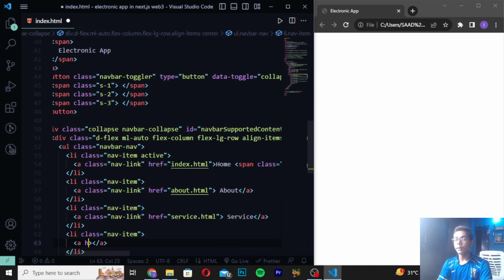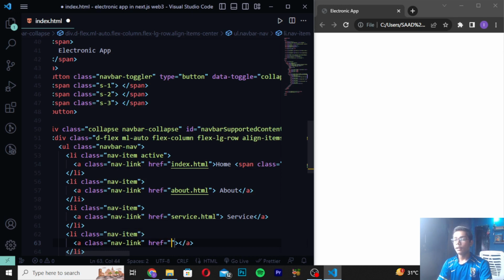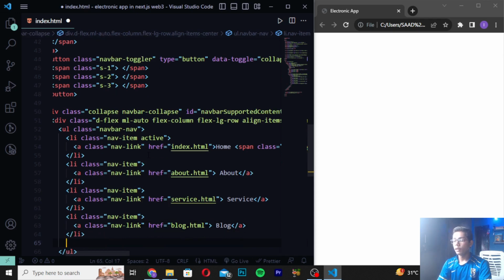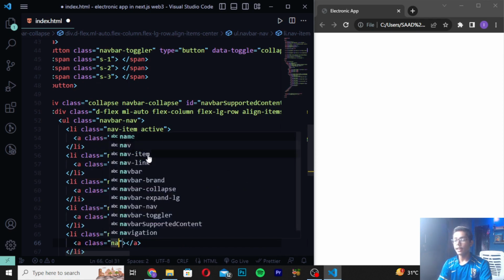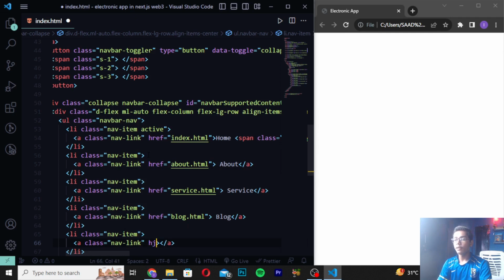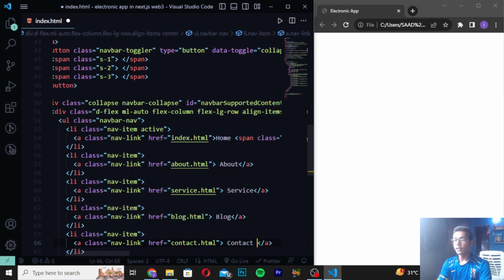Then write here a tag, remove this href. In the place of it, I will be writing here class as nav-link. Then you have to write here href again, and then I will be now writing here blog and give a space from here and write blog. Then create another li tag with nav-item as class in the li and write here a tag, remove href and create class as nav-link. And now in href I will be creating here contact. So here I will be now writing contact, and here I will be now giving a space and writing contact.